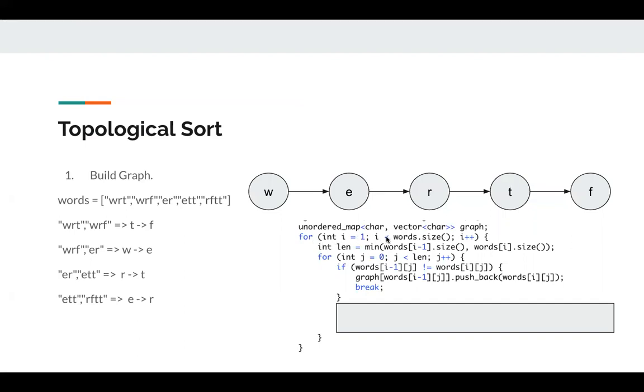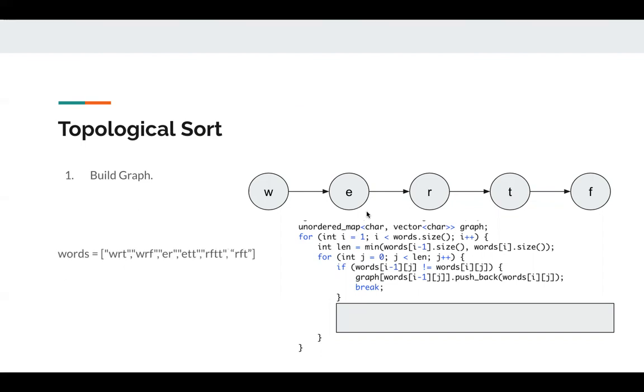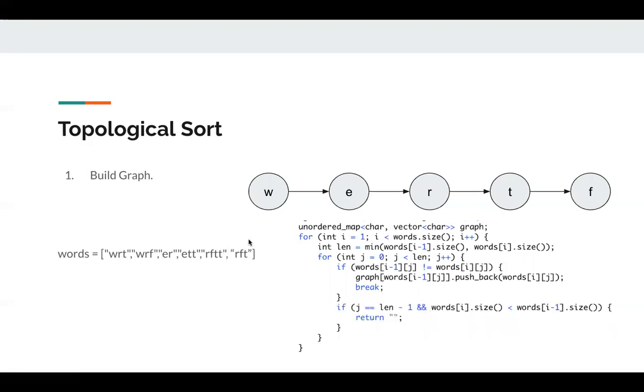Okay, then we just for loop the words. For each word, we compare it with the previous word and deduce the order between the characters. But we also need to pay attention to some corner cases. Let's take this example, RFTT and RFT, the first three characters are the same. So RFTT should be placed after RFT, right? So for this input, the order is invalid. So we can just return an empty string in this case.